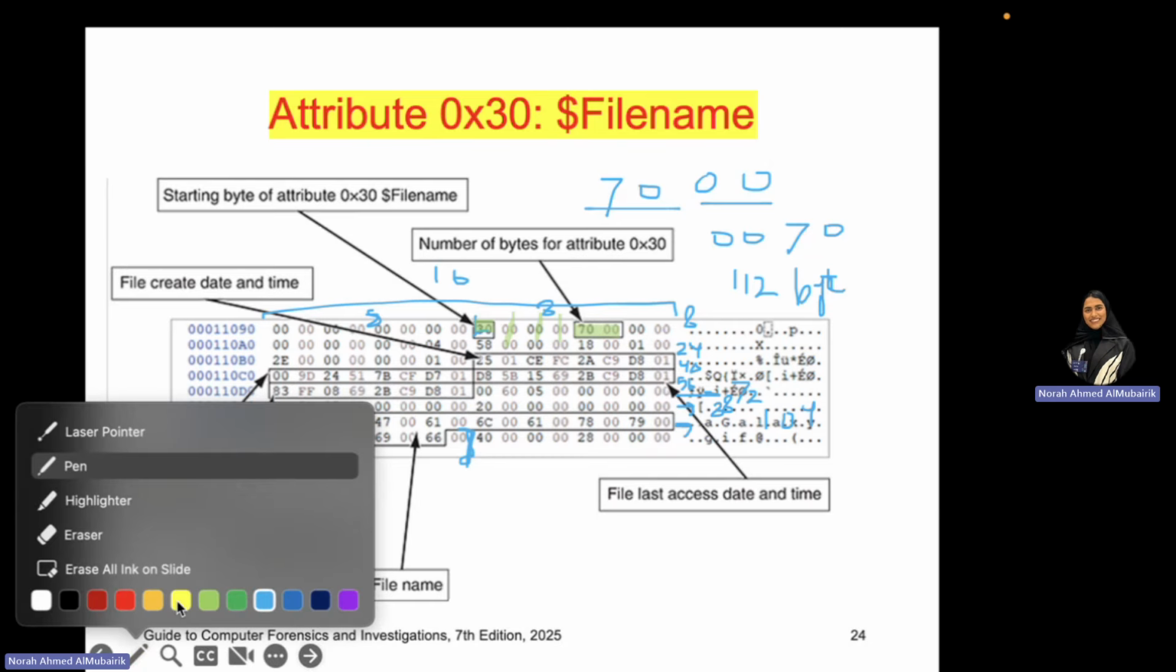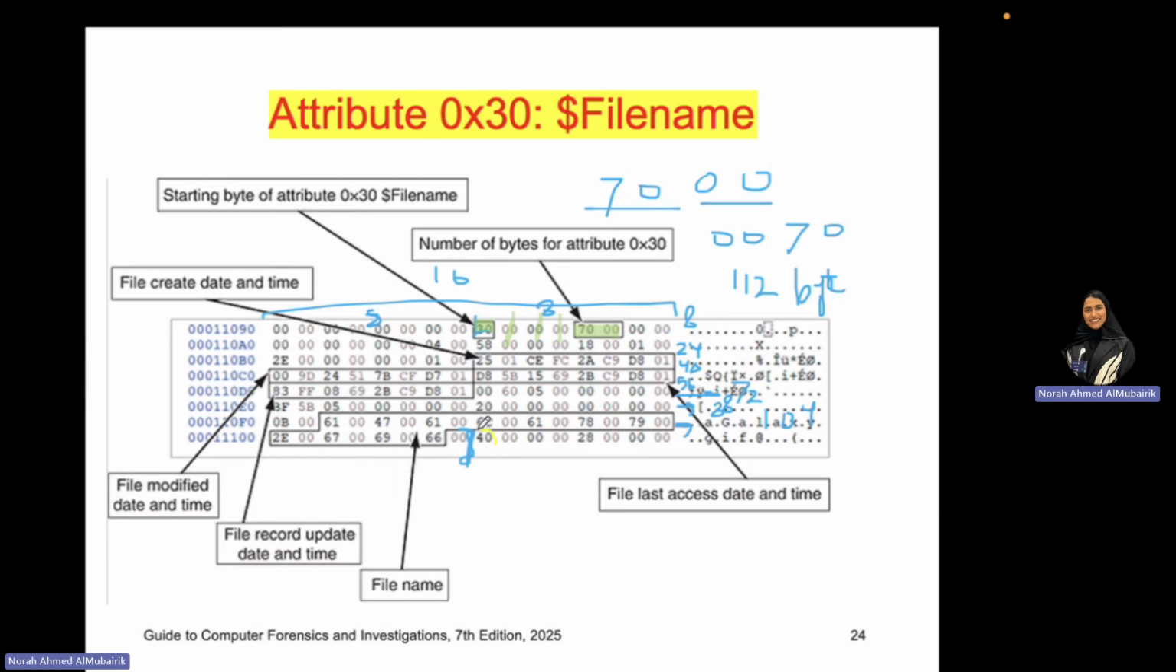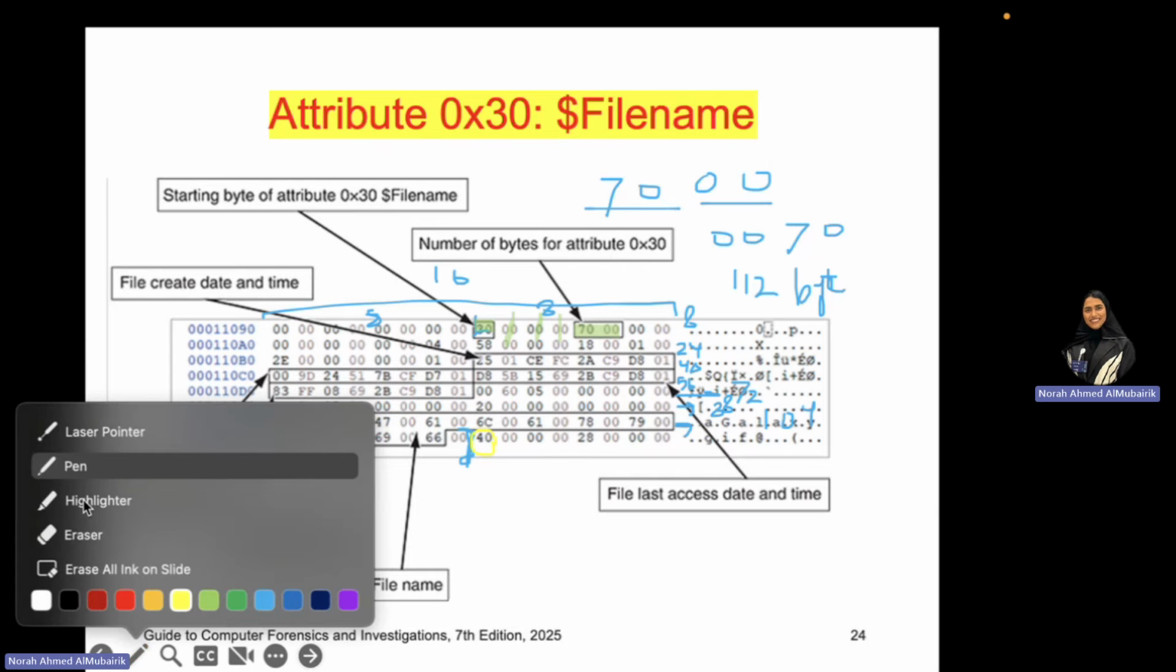As you can see here, what we found is 40, the second one. I will not ask you to count; I just need the size. Usually you count 112, then you find the second attribute, which is here, 40. What do we find in the file name attribute? I will know the size of the file name. Then after that, I need to count.